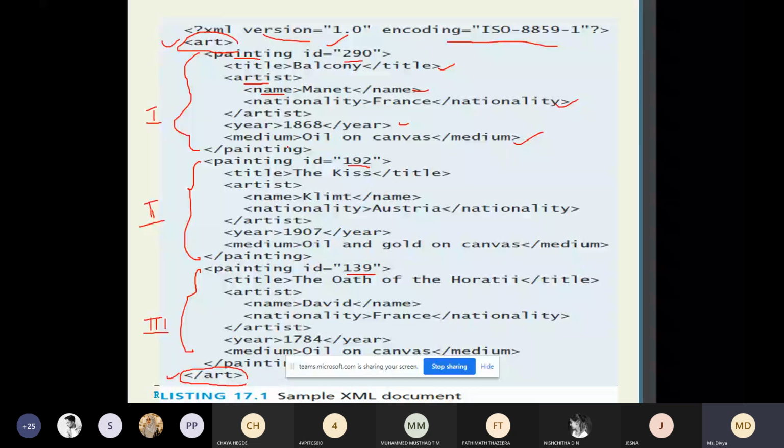A very important question: how can you give the rules using DTD and schema for an XML document?